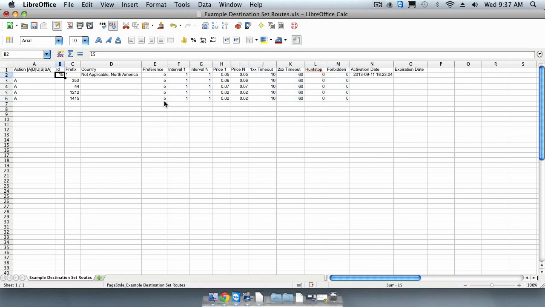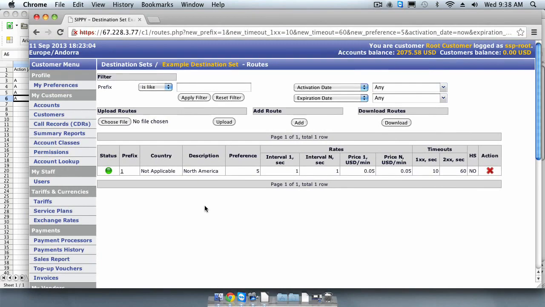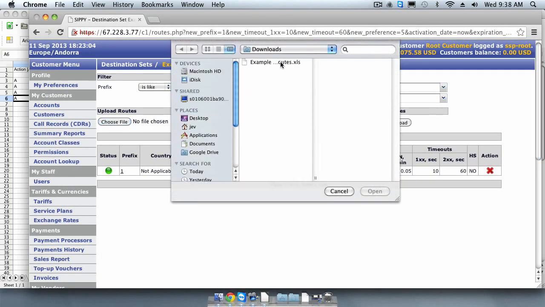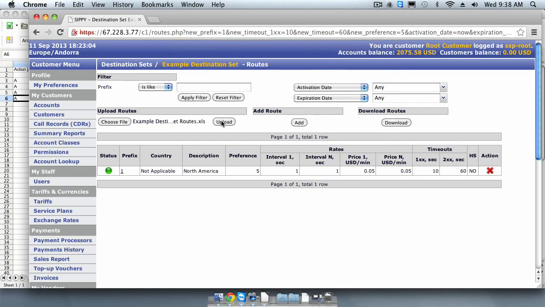The first row, row 2, is prefix 1. I haven't specified any action, it's blank. The system will simply ignore this line because there's no action specified. The next 4 rows are all add actions. So let's attempt to upload this into our system. We'll go back to the destination route page. We'll click Choose File and select the file we've been working on. And then we click Upload.